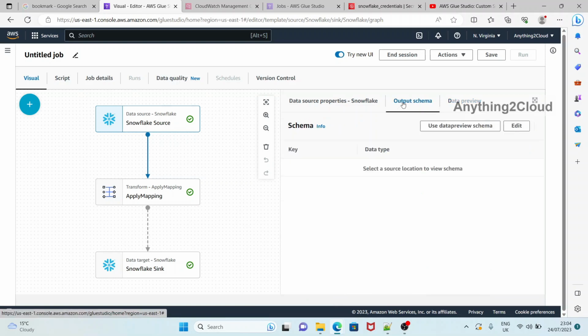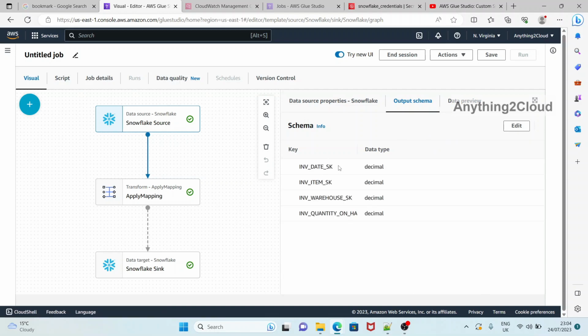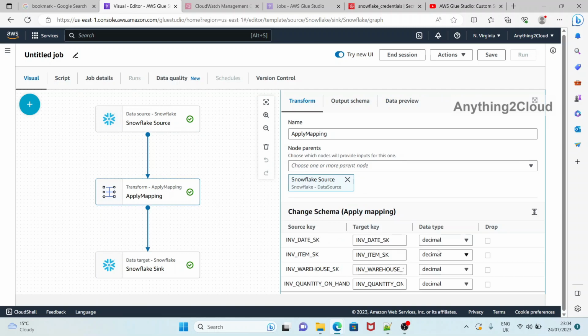Now you click on the output schema. So you could use a data preview schema. Click on this one. So these are the schema, these are the columns available in the source tables. So now you click on the table mapping here. So these are the tables.